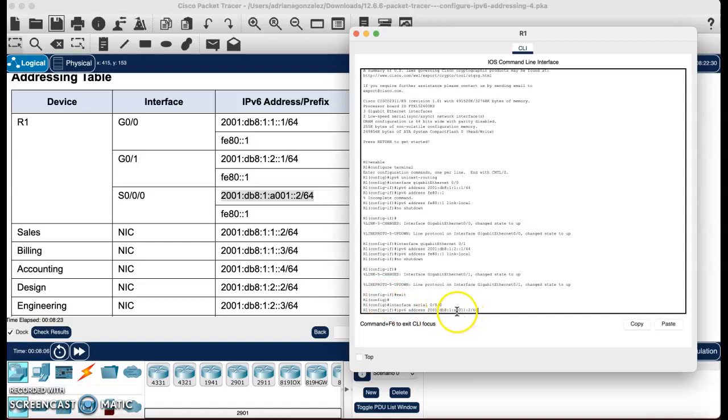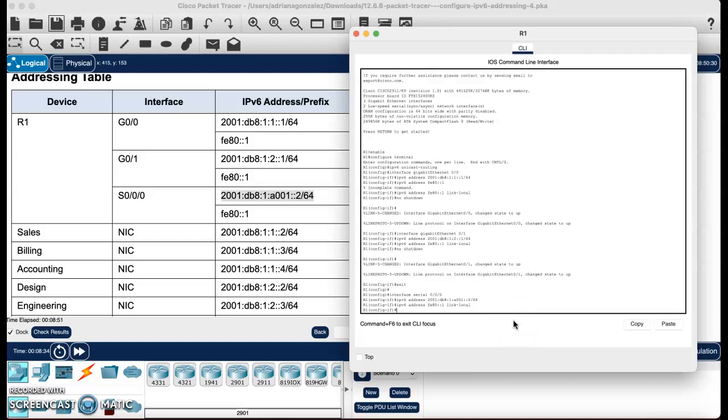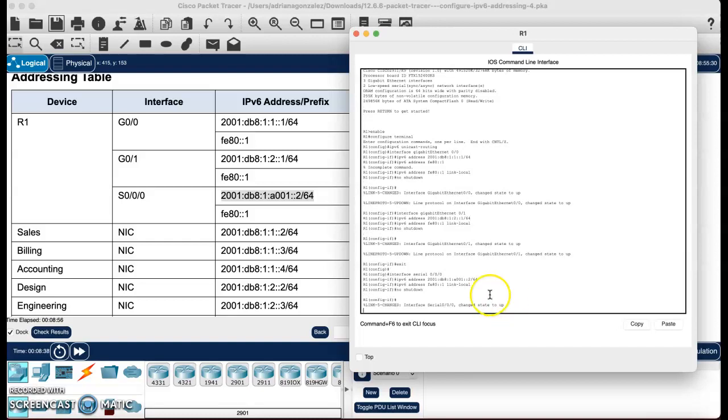let me double check that that's correct. Enter. After that, we'll put in our IPv6 address for FE80::1 as stated here. Link local. Enter. Activate it with no shutdown, and you can see it changed the state to up.